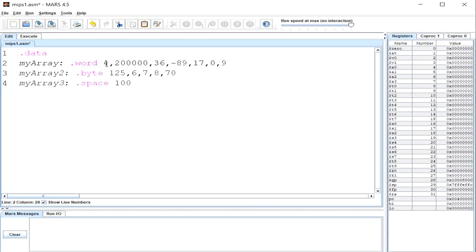Now, how does it figure that out? It counts these. And immediately after the 9, in the next byte, it's going to put the 125. Then it's going to put the 6, and then the 7, and then the 8, and then the 70. So it's adjacent. It's exactly after itself in memory. Now, if you remember, we learned that memory starts at location 400,000 hex. So this will be at 400,000 hex. This will be at 400,004, 400,008, 400,012, 400,016, 400,020, and 400,024, 400,025, 400,026, 27, 28, 29.